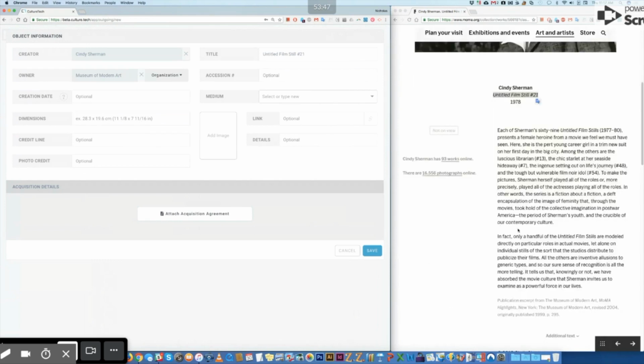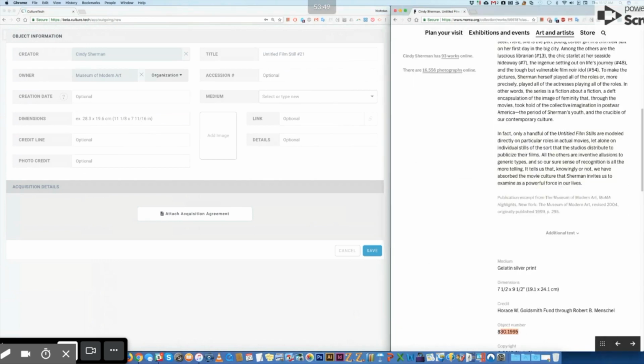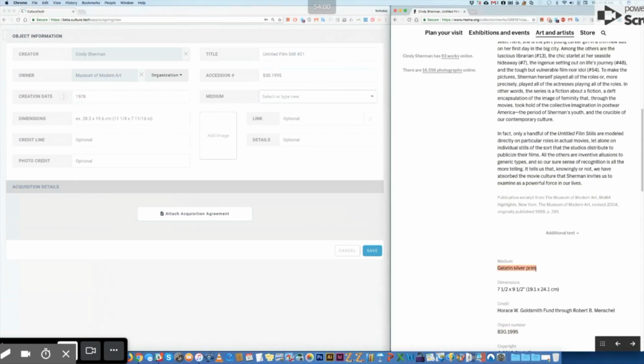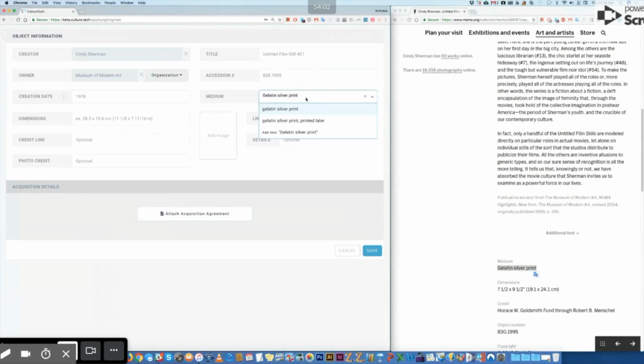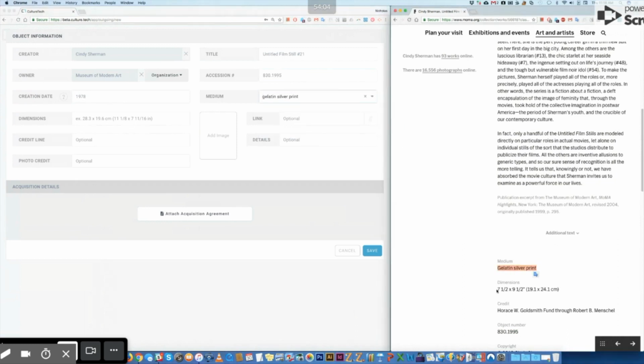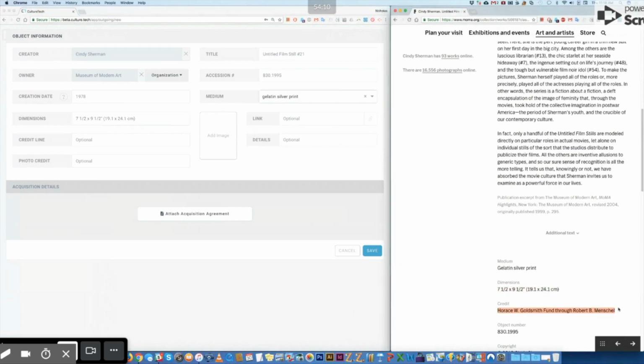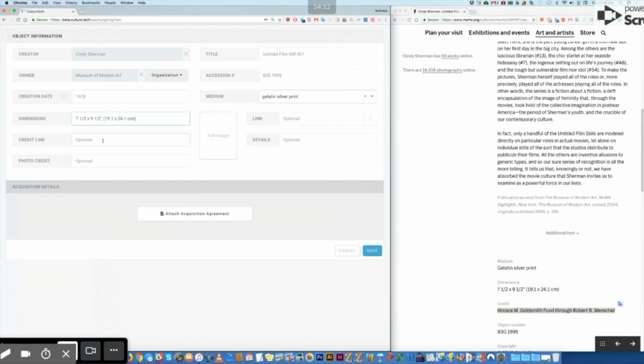Next, copy and paste the accession number, creation date, medium, and dimensions. Enter in the full credit line. There is no photo credit listed, so let's just leave that field blank.